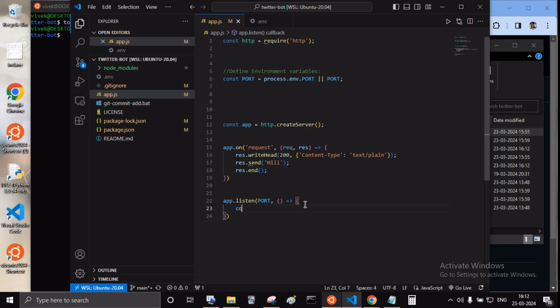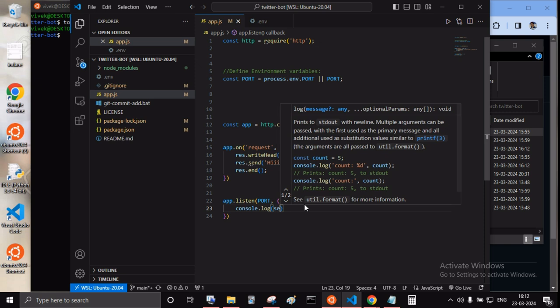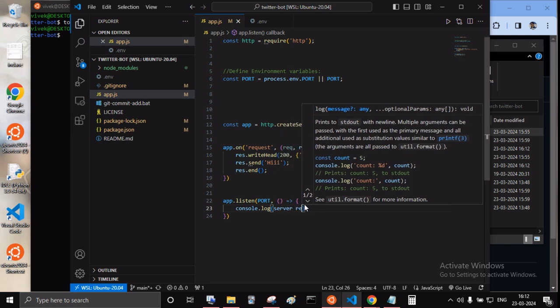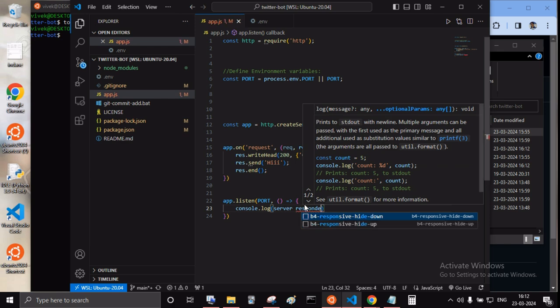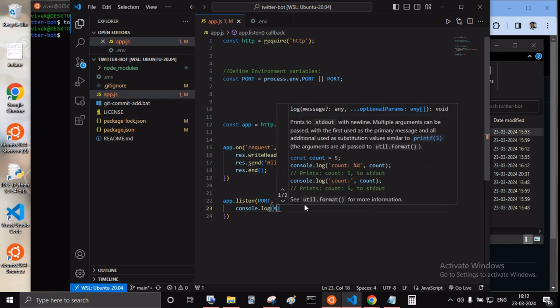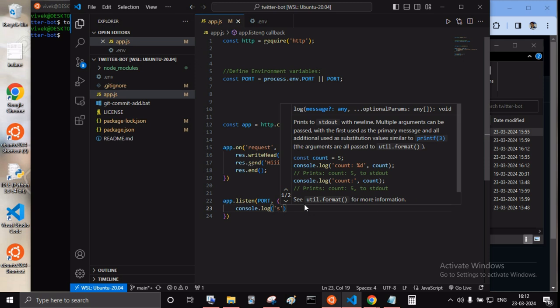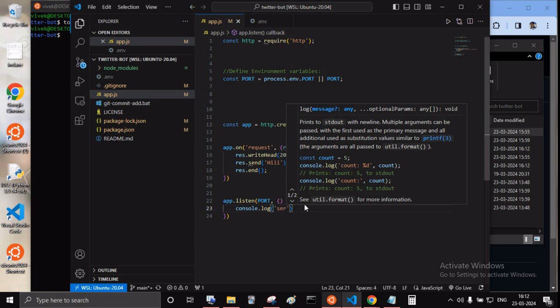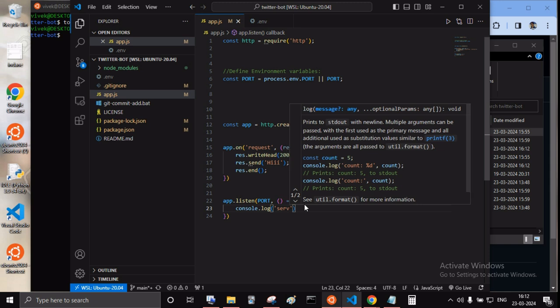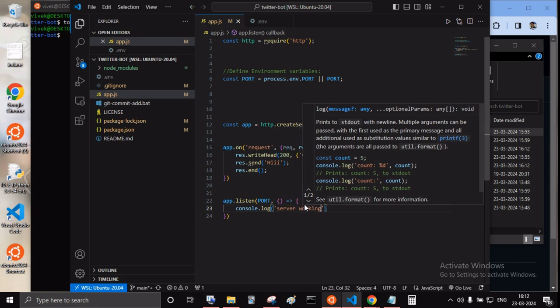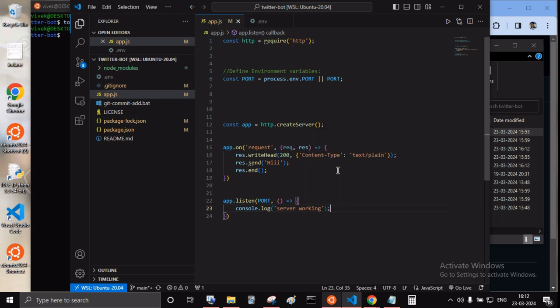which will console log something like server responded, or server working, anything. Okay, I have to put that inside these quotes. Server working. So now let's test this if it is working correctly or not.